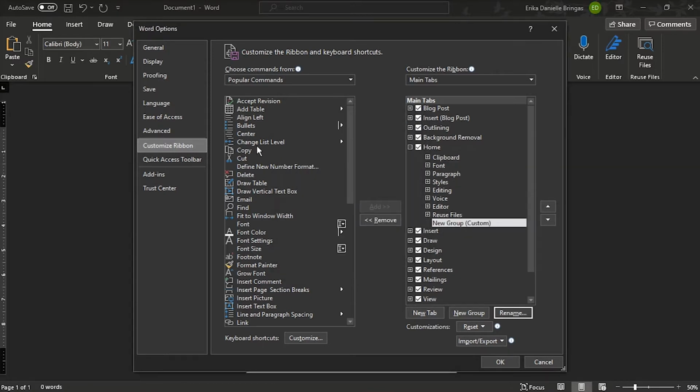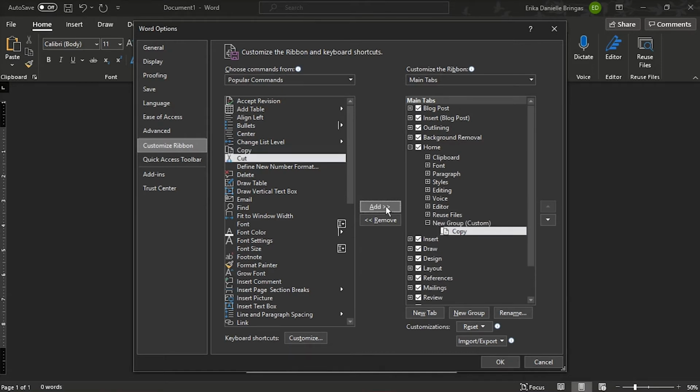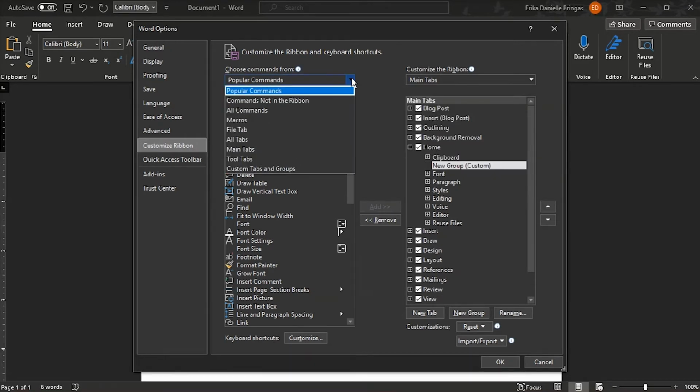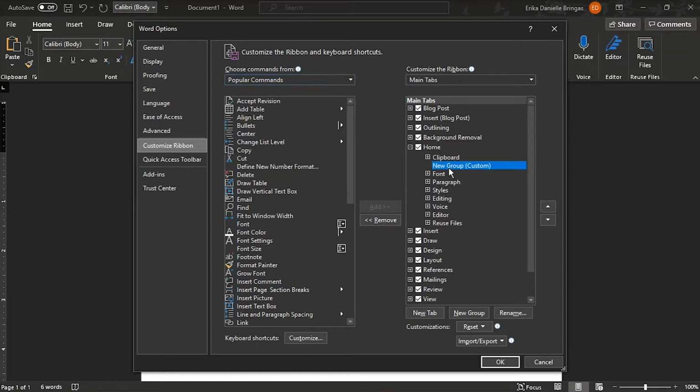To add the command, select its name and then click the Add button. In Choose Commands From, you can see all of the commands, including the ones that aren't in the ribbon. To remove a command or group, simply select it and click Remove.